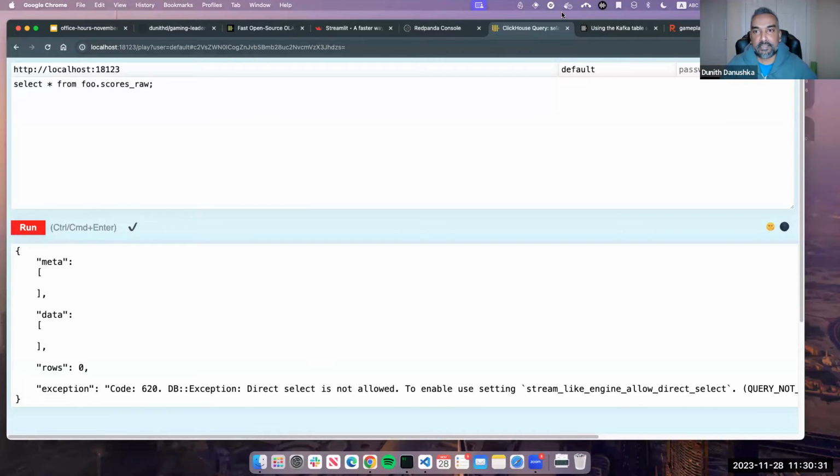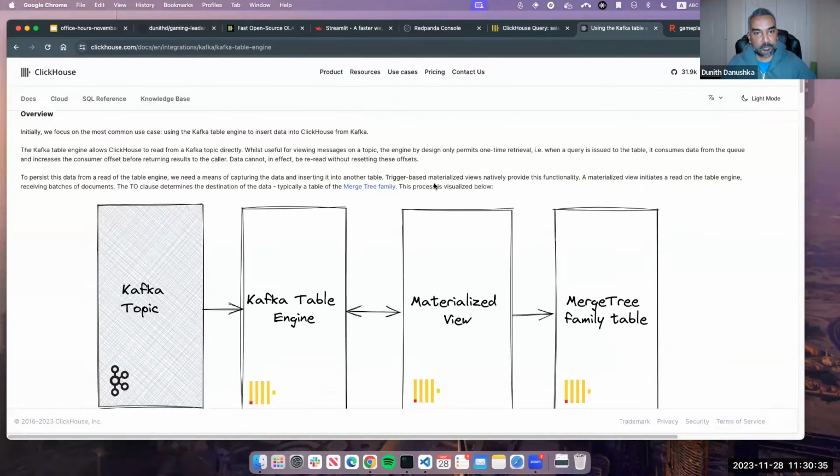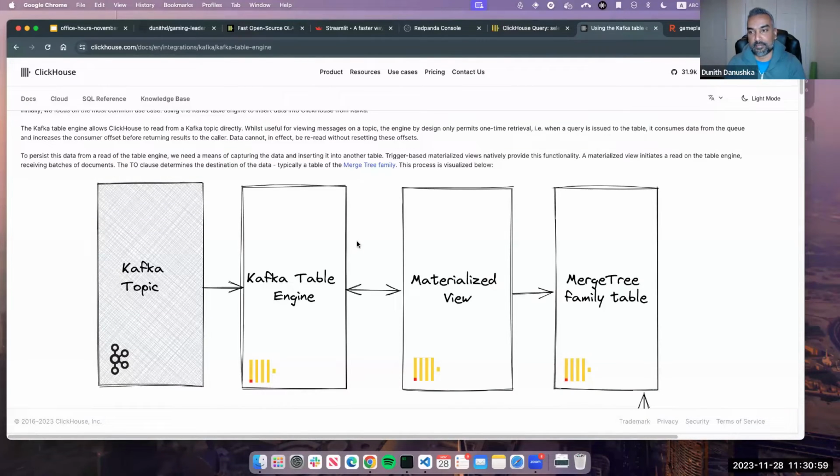This is explained in the ClickHouse documentation better than my explanation. Basically, they can read a record from the Kafka log partition one time, and it will commit the offset, and then you cannot go back and reread it. So that's why we are going to need a different type of storage table called a materialized view in ClickHouse.